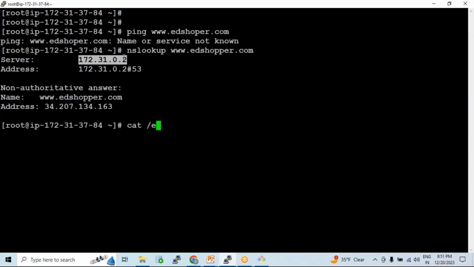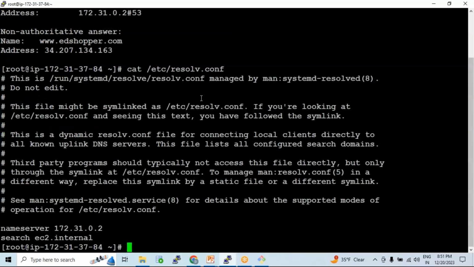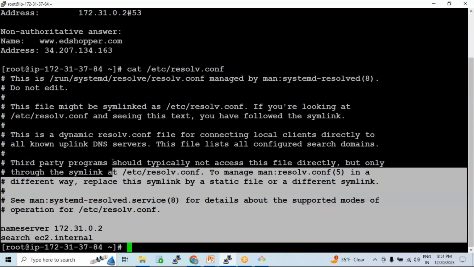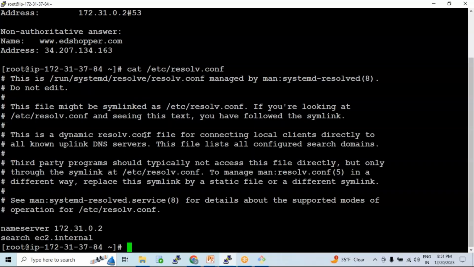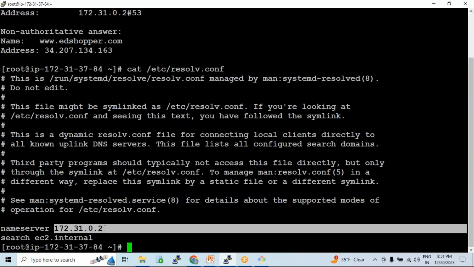So there is a file called /etc/resolv.conf, right? So here you can see /etc/resolv.conf. In this resolv.conf configuration file, there is already an entry here. The entry says 172.31.0.2, something like this. So this IP is called the local DNS server, which will be giving the resolution for you. So in this EC2 server, whenever you are looking for a name to IP conversion, the request will always come to this IP, right?